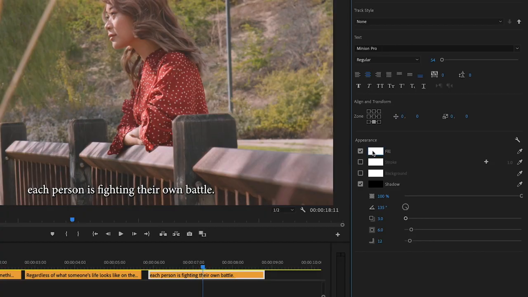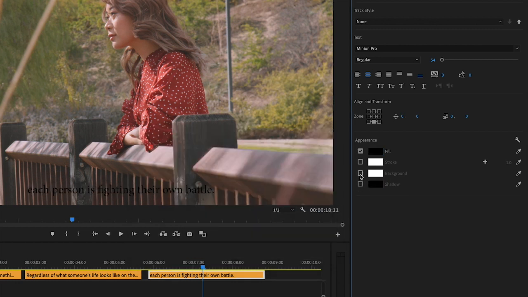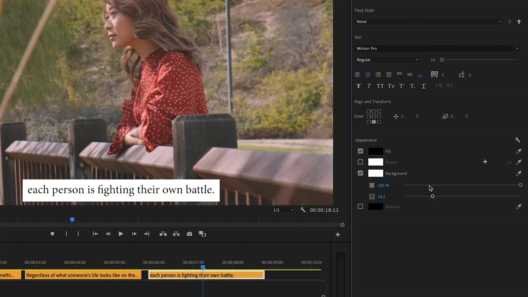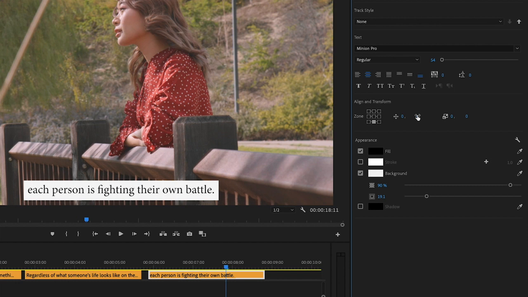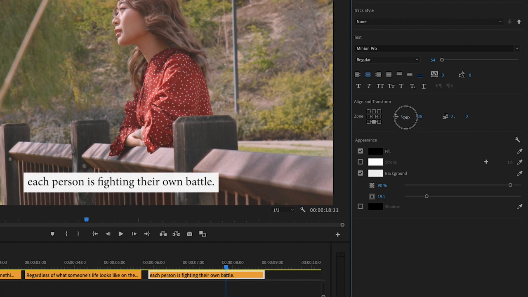I like to use black text on a white background. So I'm gonna take away the shadow, and here's the background. You can just change the padding, you can change the opacity if you want. I like it at, let's do like 90. Here, you can adjust it if you like your caption a little higher.